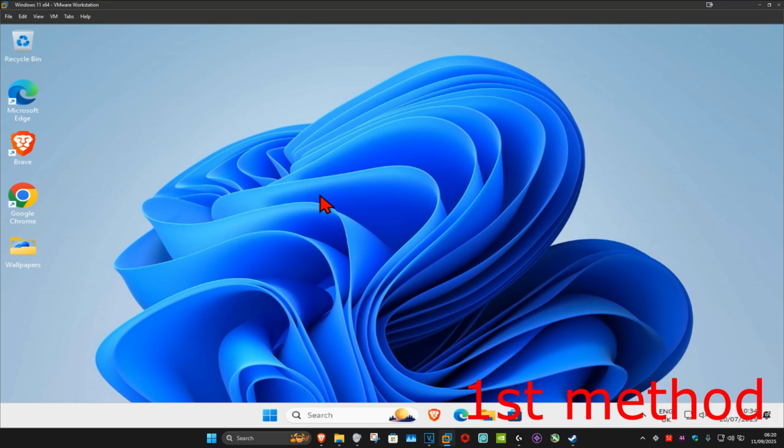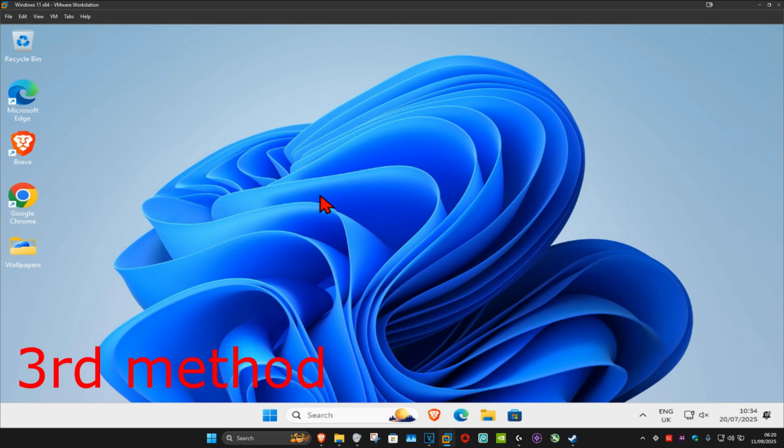So guys, for the first method, you want to unplug and then plug back in your headset. See if that works. For the second method, make sure that your mic is not muted. There may be a mic mute button on your headset, or you need to pull the microphone down to unmute it.